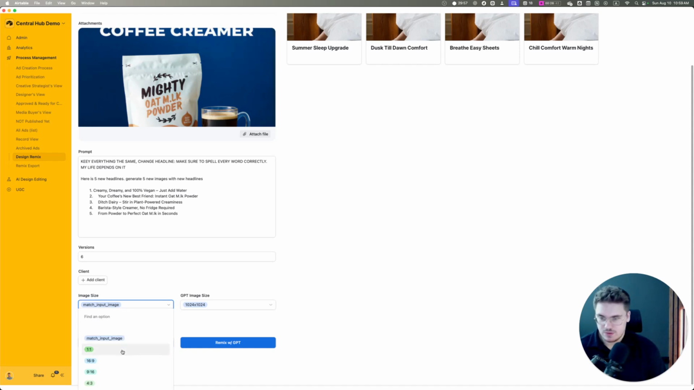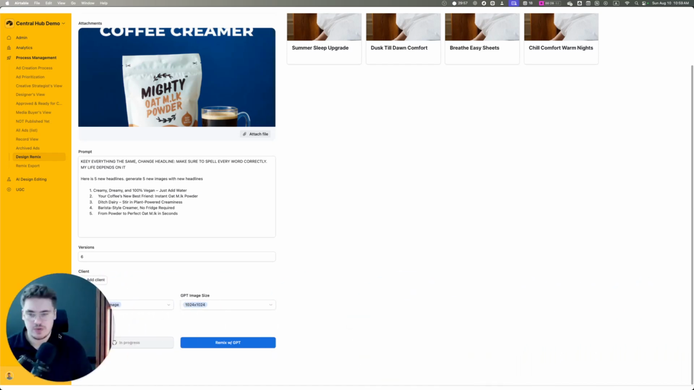And then for Flux, I have different output versions. So I'm just going to choose match input image, and I'm going to click remix with Flux. And let's just wait a few minutes, and it's going to be generated.